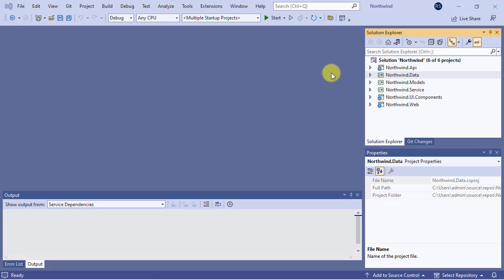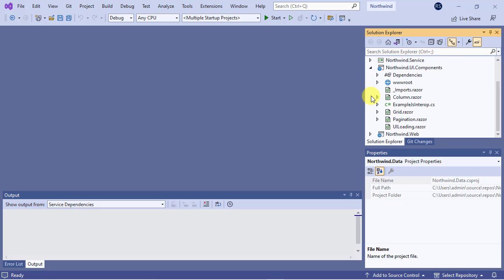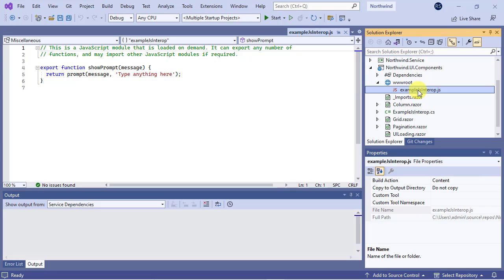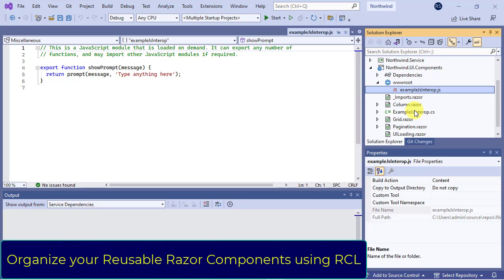Well, in this video, I'm going to use the RCL project, which is our Blazor component library, for the JS Interop. So, let's expand the Northwind.UI.Components project and then expand the wwwroot folder. You'll see the example jsinterop.js file. This file, along with another file of the same name ending with the CS extension, will form the foundation of JS Interop in our solution. If you remember from my previous video, organize your reusable Razor components using RCL.